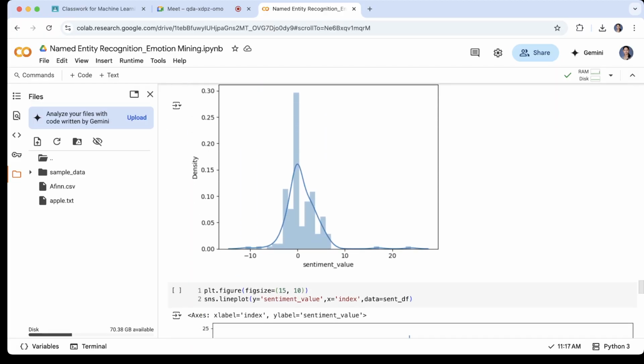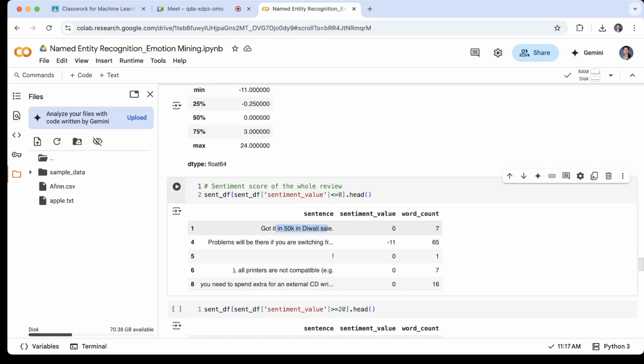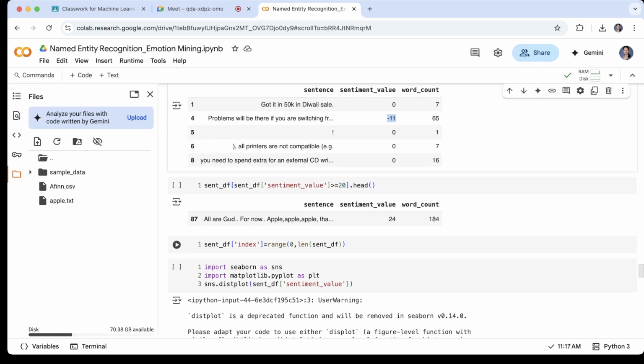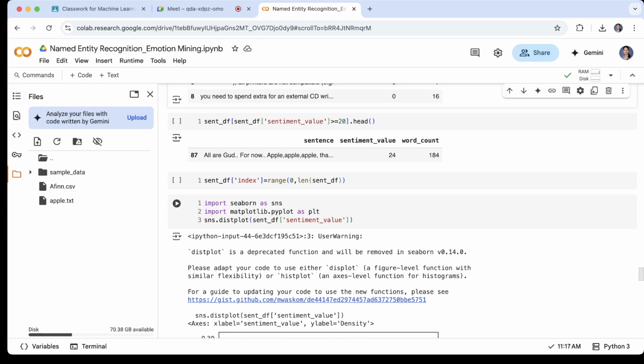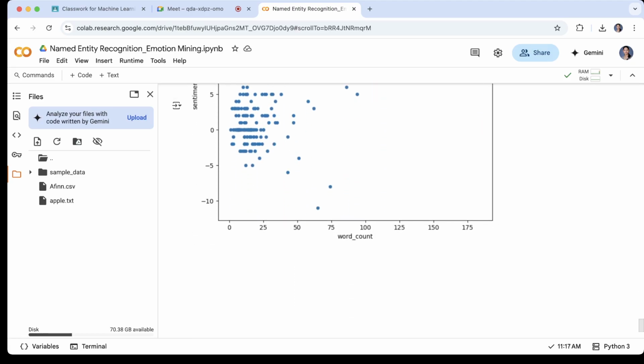Then we have just plotted the sentiment value. We got 5K in Diwali sale. There is no sentiment here. That's why the sentiment value is zero. All printers are not compatible. So there is no sentiment. So the words are there, but here you see a problem will be there if you are switching from some. Overall, it's negative sentiment. Like that, it will basically identify the sentiment. Go through the notebook and let me know if there is any doubt in any part.